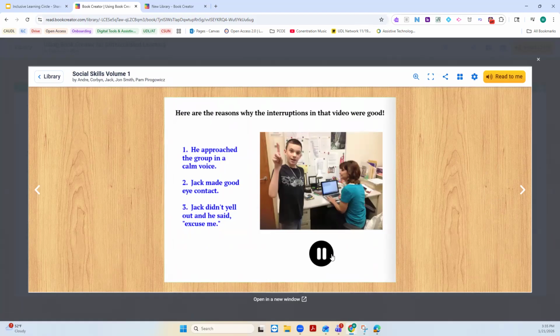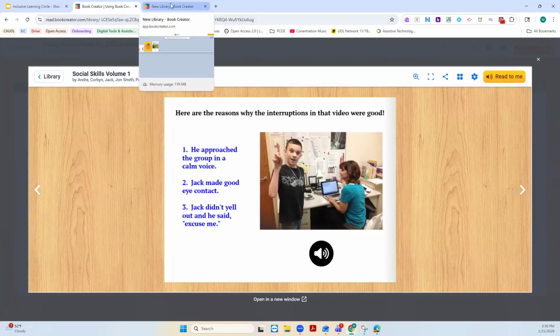So if I press it. Here are the reasons why the interruptions in the video were good. Number 1, he approached the group in a calm voice. Number 2, Jack made good eye contact. Number 3, Jack didn't yell out and he said, "Excuse me." They're really fun tools for students to take ownership of sharing what they know about social skills, right? All right, so we've put the link in the home-based document. You can explore that later.